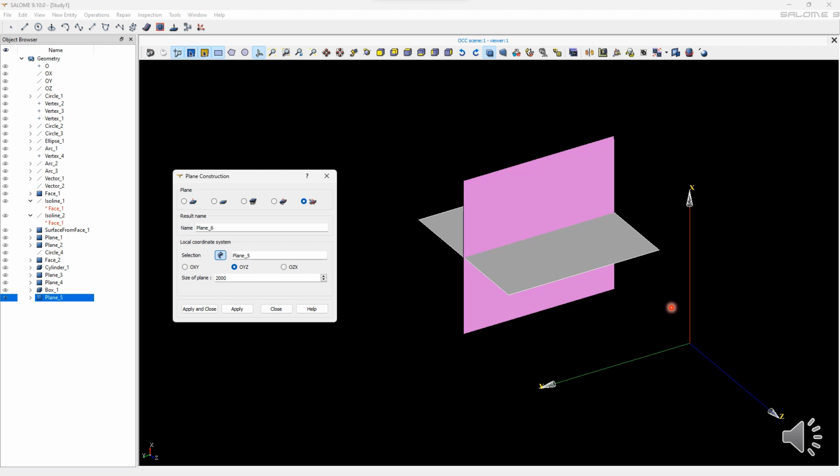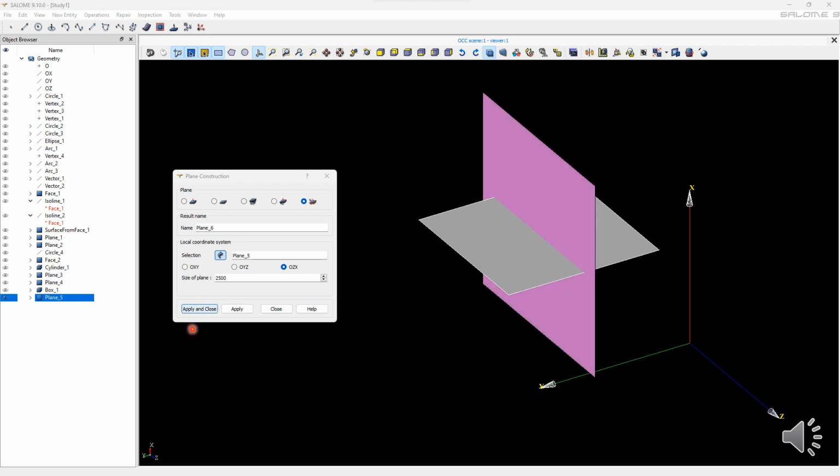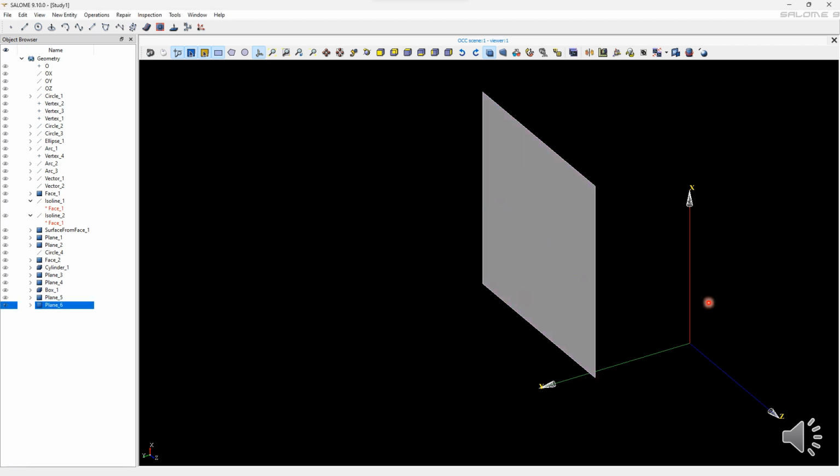So you can see that in O, Y and Z axis as the orientations, a plane is created, and the last one is OZX. This is the origin O, Z and X. So you can see this is how the plane is created. Now I'll set the size of the plane to 2500 and click this apply and close button, and this is the plane created.